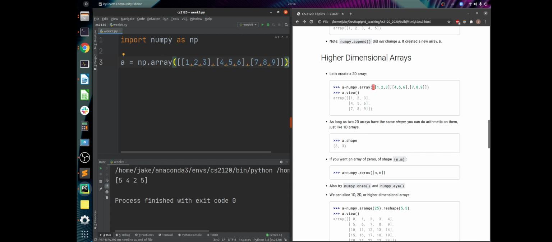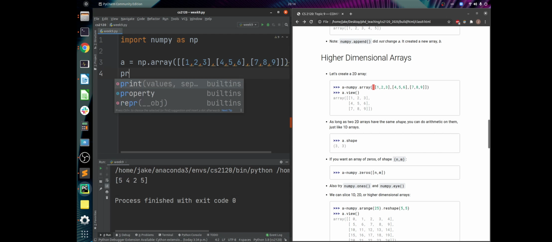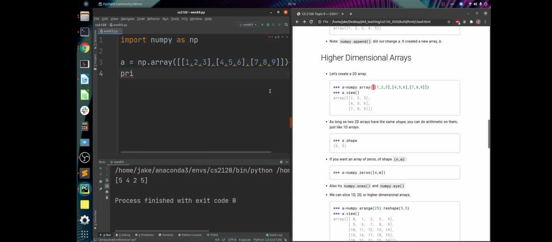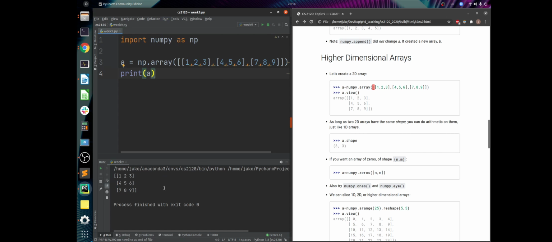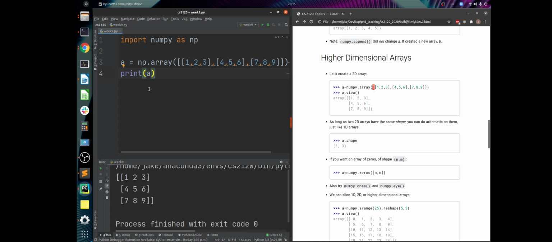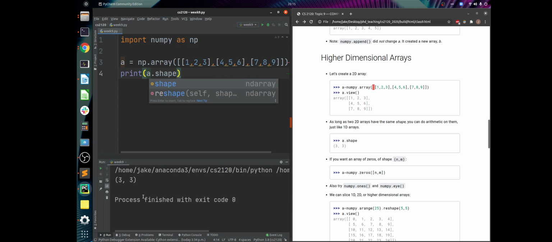How many rows does it have? We have 1 row here, a 2nd row here, and a 3rd row here. So we have 3 rows. The number of columns, we have 3 entries per row, so we would have 3 columns. And when we print this, just to show what it looks like, we should see a 3x3 array. Okay, we can get the shape of the array. This is another attribute, and this should tell us that it's a 3x3.